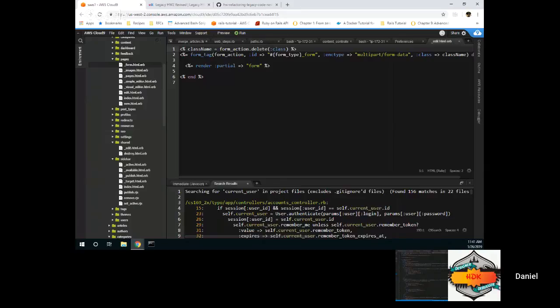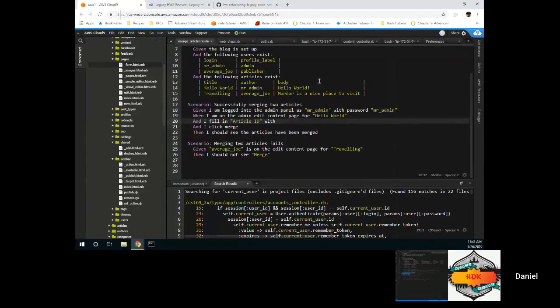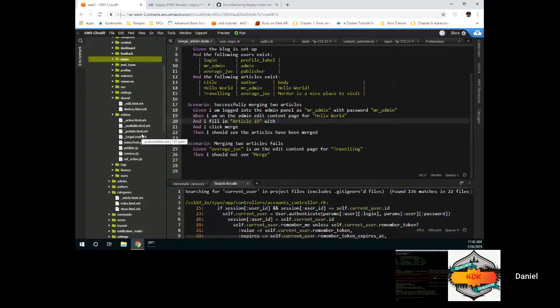So yeah, Hashdeep. Yes. Just to give you an overview, we have run some tests and some tests are failing. Yeah, we have run that test, and we just added this test here. When I fill in the following on Article, click article ID, merge.